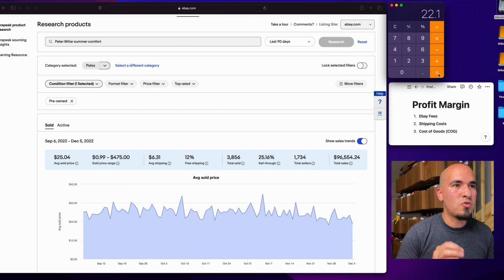That brings us to a total of $22.10. And we're going to minus the shipping charge of $6. And that brings us to $16.10.